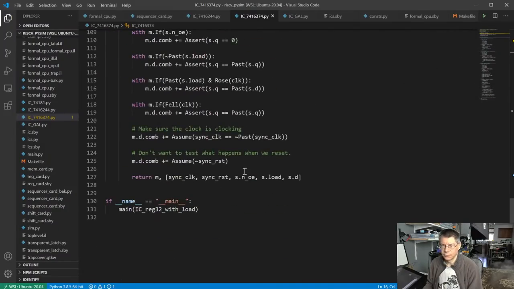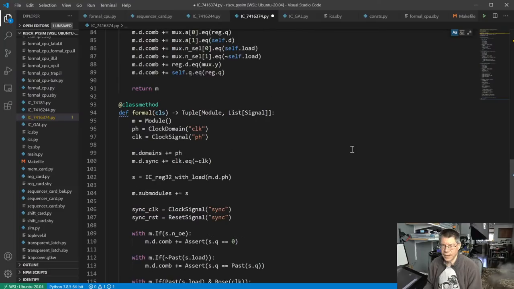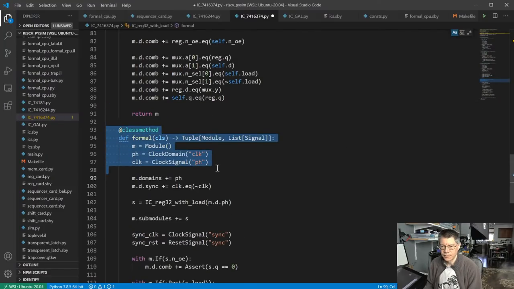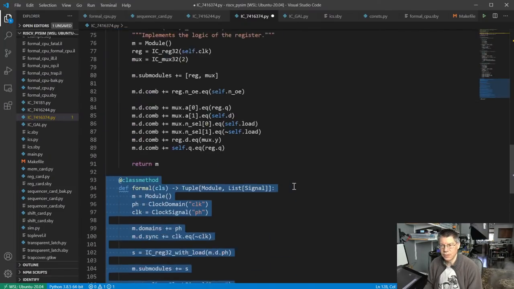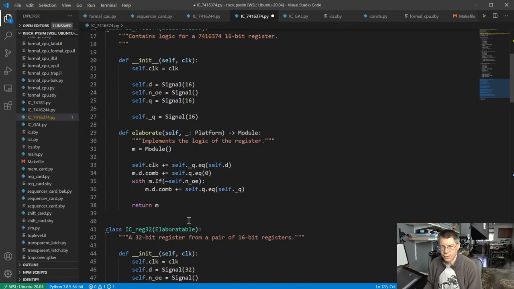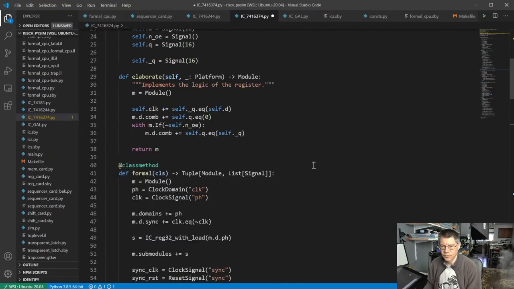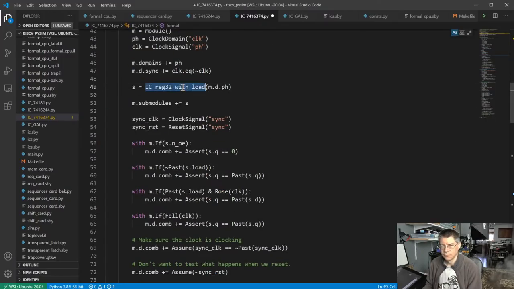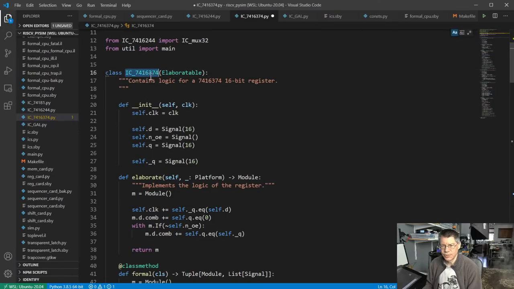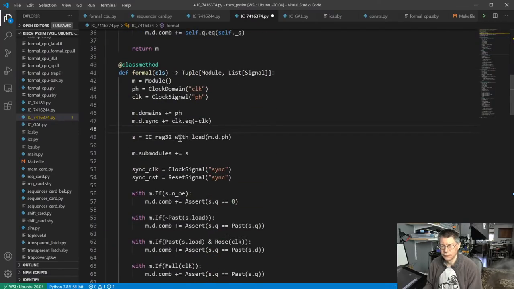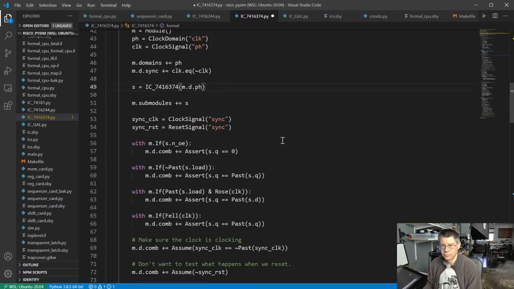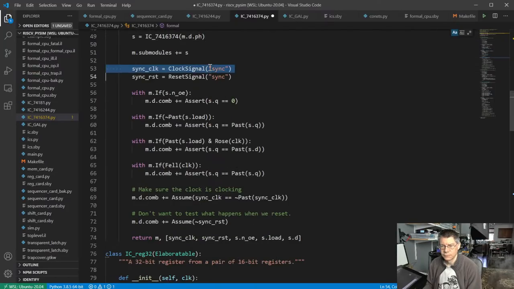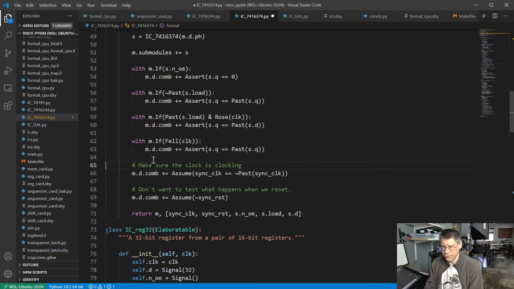So I'm going to just formally verify that module. Let's go ahead and copy this thing down here. Okay. I'm going to keep all this garbage about the clock, and I'm going to say that we're going to test this thing. Okay. I'm going to just move this down here.